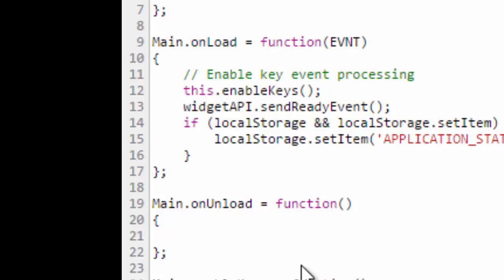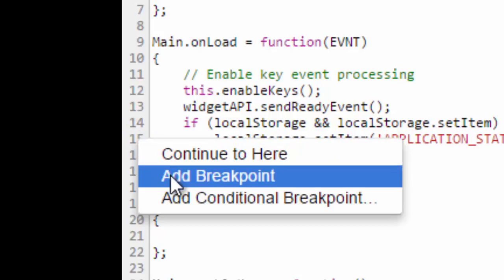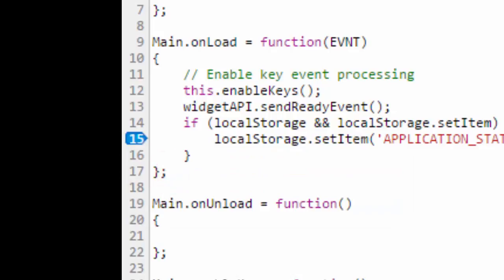So there are two ways of adding a breakpoint. One way is to go to that line and give a click. You can see a blue marker that indicates that a breakpoint is set at this point. To disable a breakpoint, all you have to do is click the same line again. Another way of adding a breakpoint is to go to that line, right click, and select the option add breakpoint. So now we have added a breakpoint at line 15.